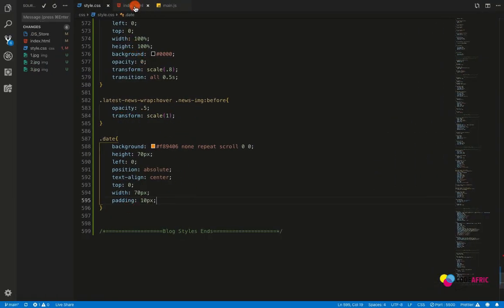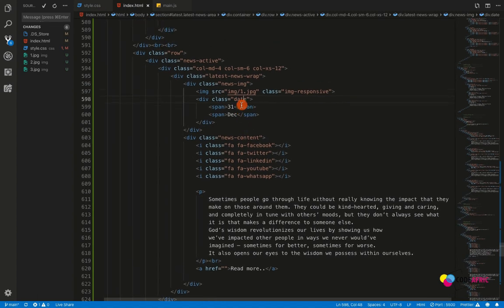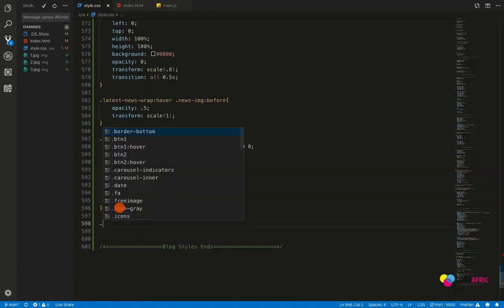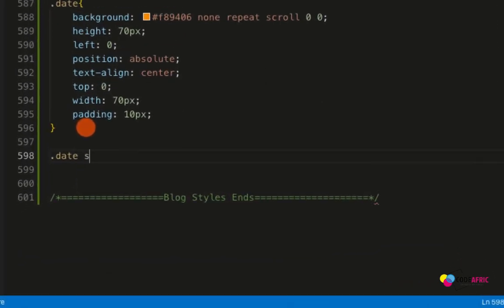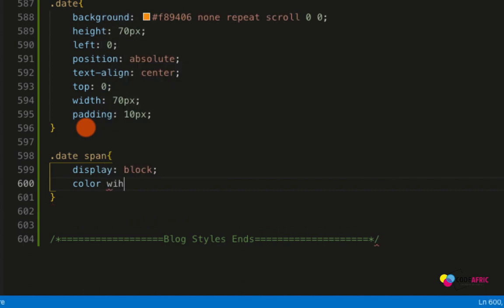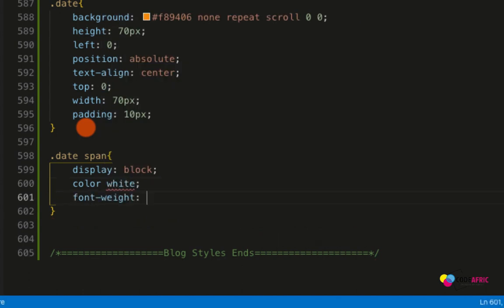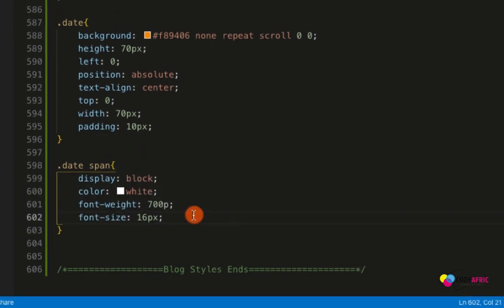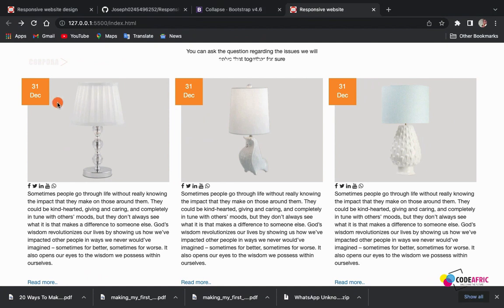So I'll reference the span class, which is here. The span is here. So I'll call the date, then I'll call the span. So it will be dot date, then span. Now I'll give it a display of block. Then I'll give it a color of white. I'll give it a font weight of 700, and a font size of 16 pixels. Now let's save it and check. Awesome. We can see that it is looking nice here.